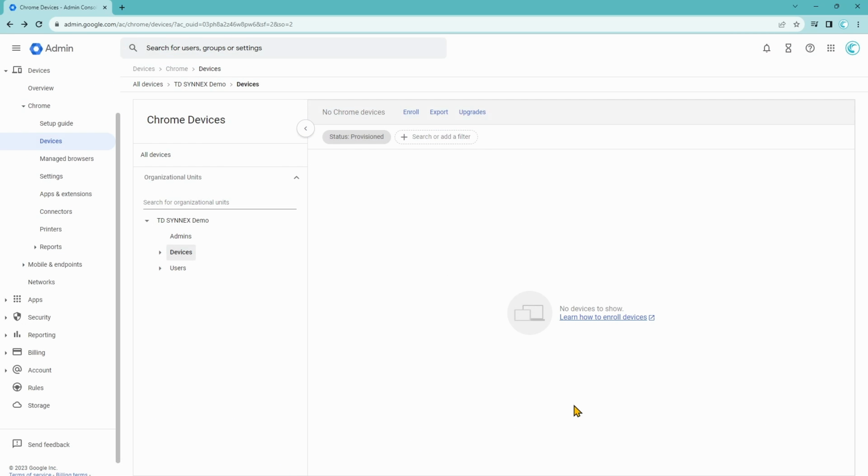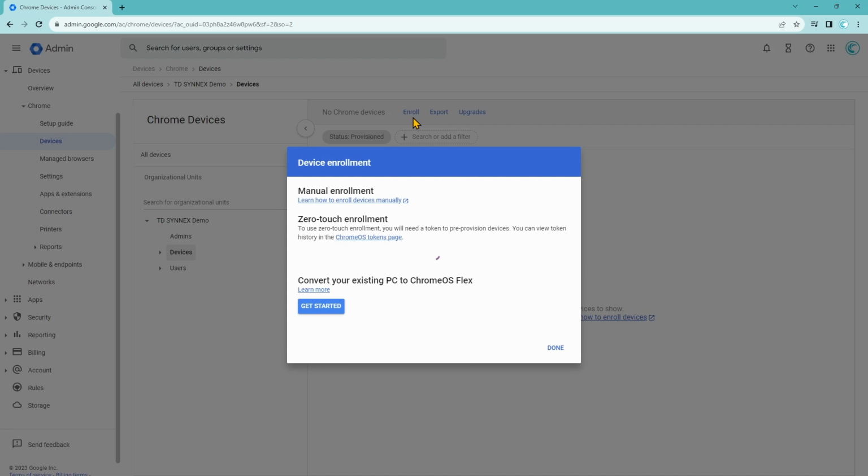To enroll new devices, it would be logical to go to Enroll at the top of the screen. However, this leads to instructions on various methods of enrollment. For new Chrome users, it is best to use manual enrollment, which is done from the Chrome device itself.